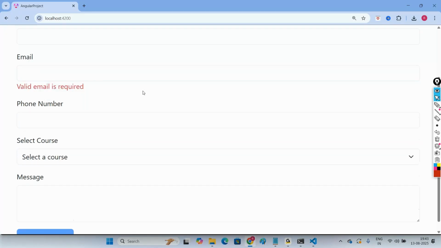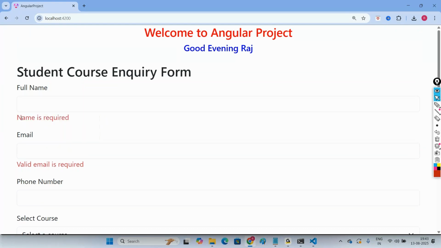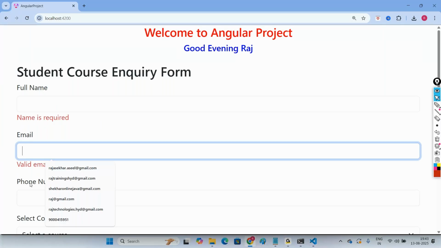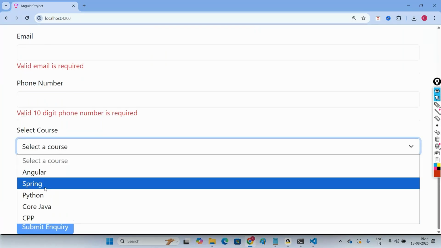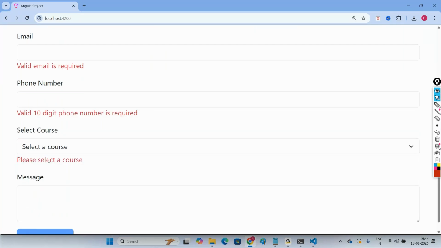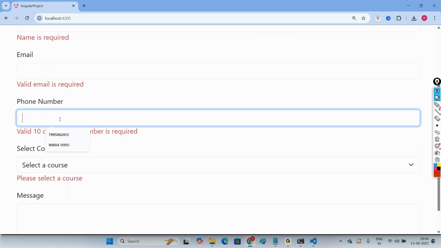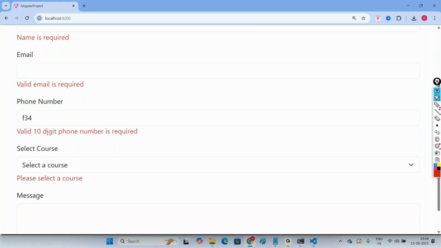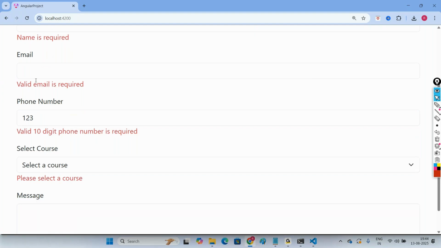Now, if you are just touching this and coming out, not filling, see, it's saying the name is required. And in email also it's saying a valid email ID is required. Phone number, I'm touching, but not filling any data: a valid 10-digit phone number is required. And we can select the codes here. If you are not selecting anything, please select a code. Message is optional. In phone number also, if I go with only 1, 2, 3, a valid 10-digit phone number is required. Email, if I just type only test, it will say a valid email ID is required.